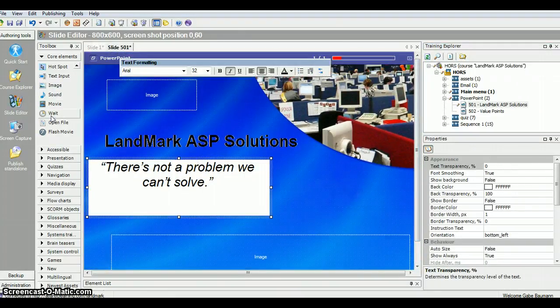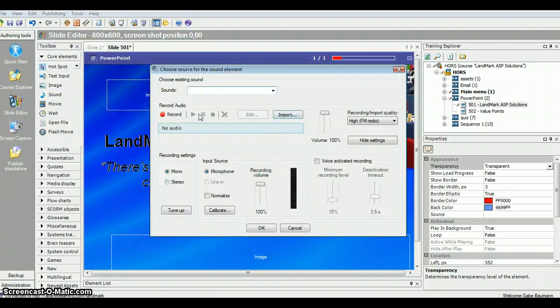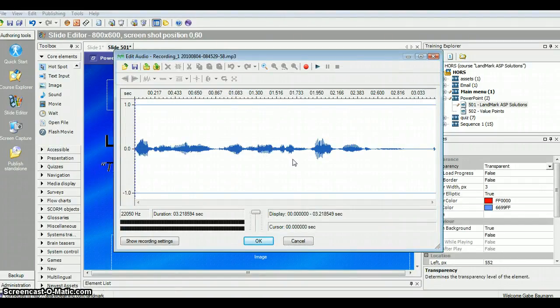What you also can do is you can throw in different sound files. So if you want, double click on the sound and you want to record your own audio: hello, this is a PowerPoint. Hit OK, and now you want to edit that. You can see that there's my PowerPoint or my sound. And when I play it, record your own audio: hello, this is a PowerPoint.